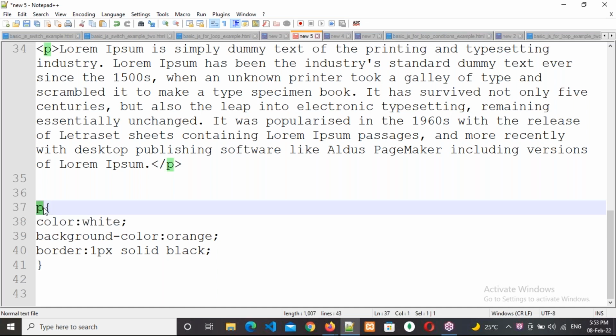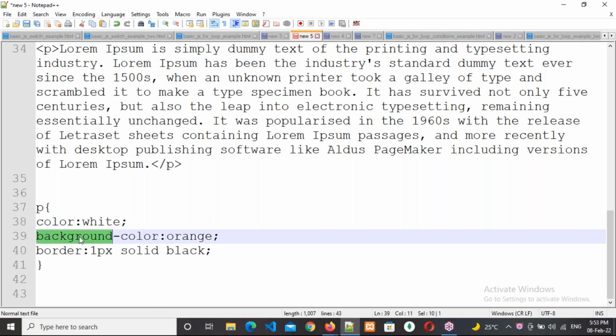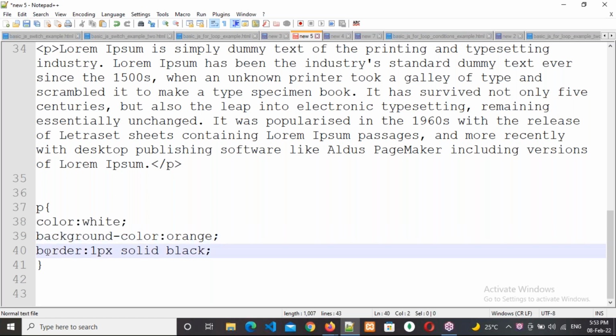First the selector name, then the curly braces, and in between we write the CSS. Here I'm writing color, which is the text color: white. Then background color, for the background of the text. And this is the border for the text. Border expects three things: thickness, style, and color. Thickness is 1px, style is solid, meaning a straight line, and color is black. Clear, everybody?